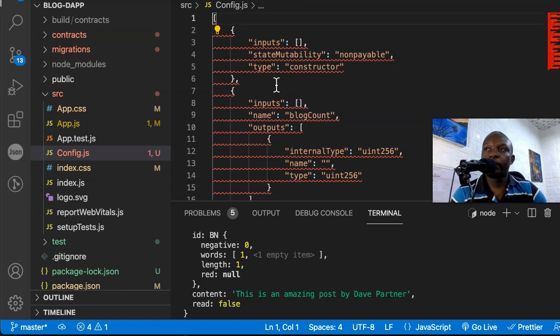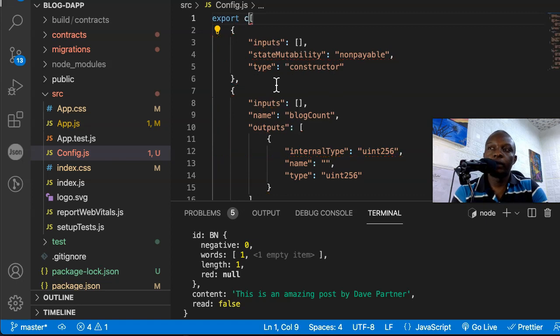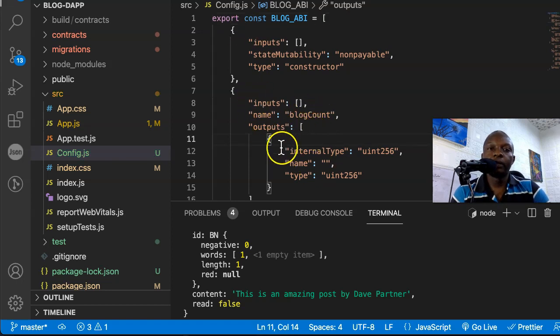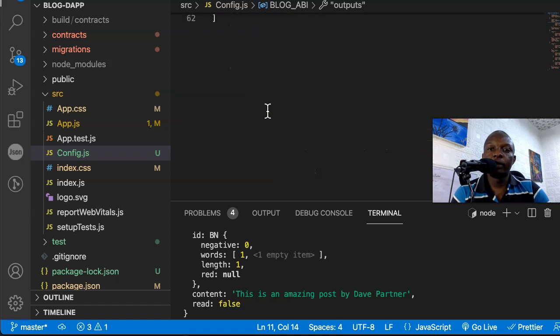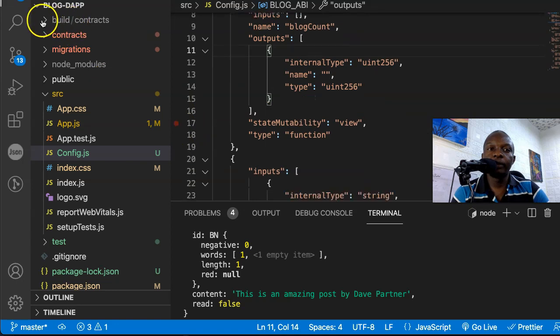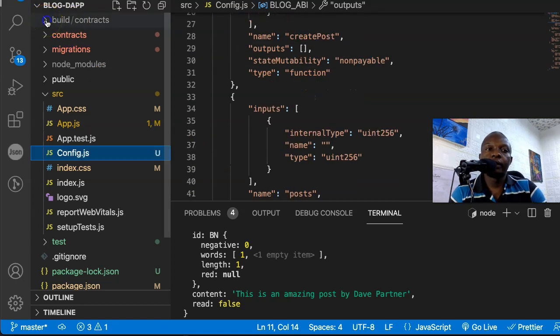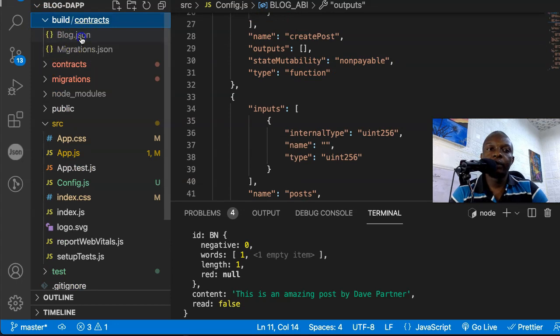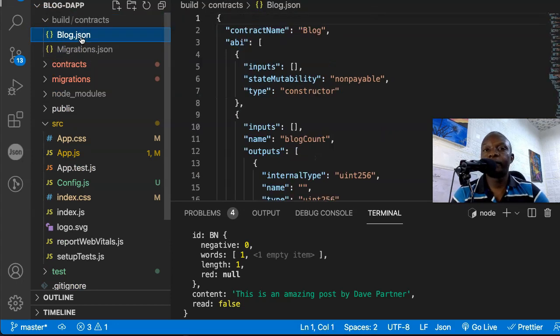So one thing I can do is write export const, call it logABI =. So we're exporting this. Now there's another way to get this ABI apart from Solidity. Solidity just makes it easier. Another way to get it is to come to build and block.json. Truffle also makes it really easy. Truffle compiles an ABI for you.